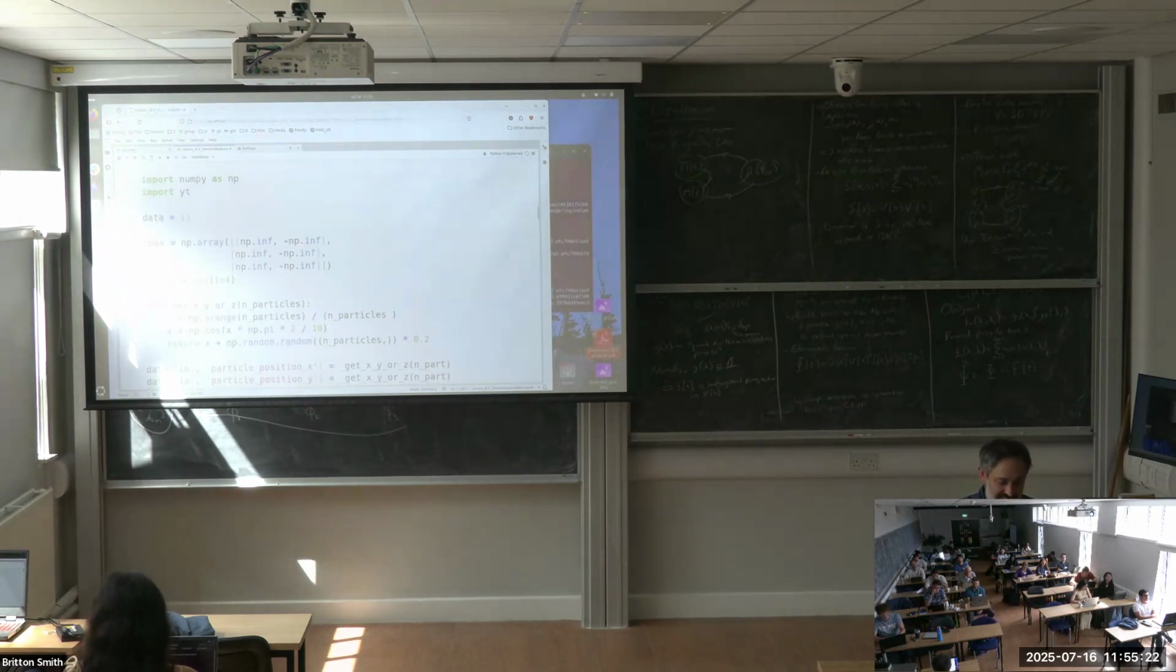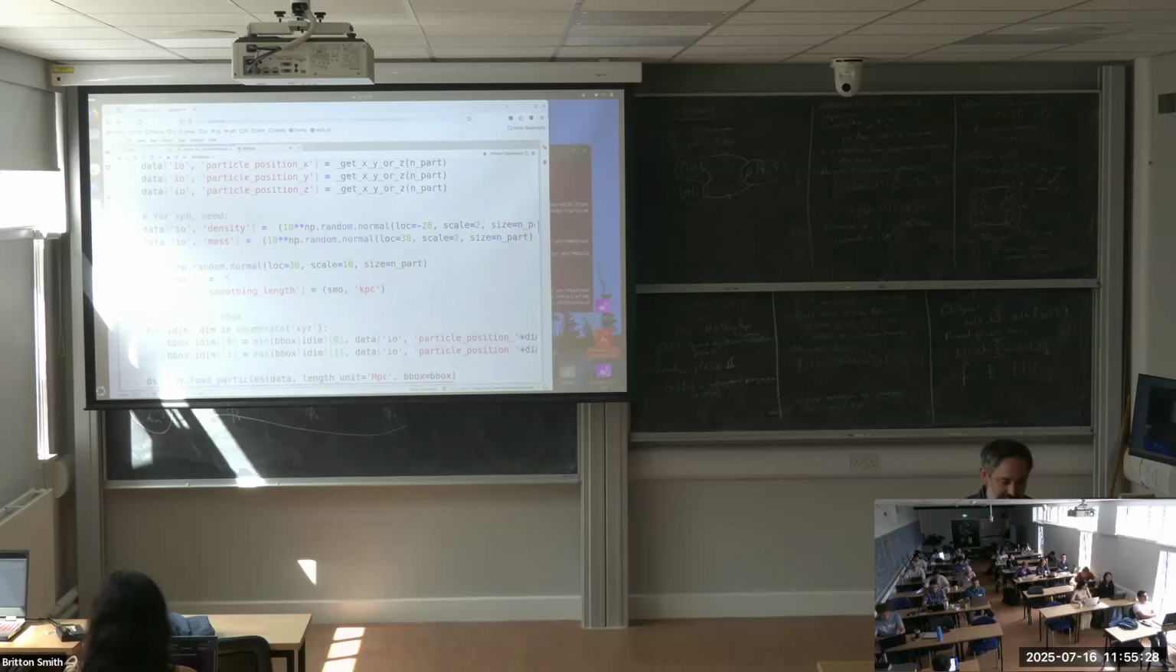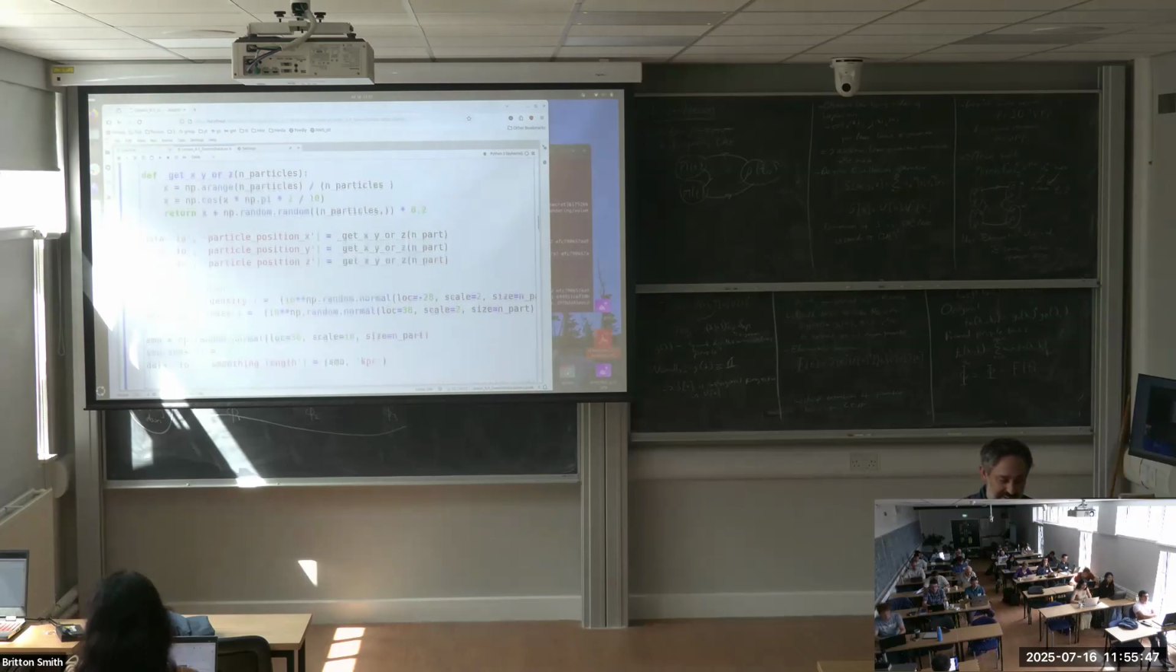This cell down here shows you how to do that. Let me just scroll down. I was trying to make it not be totally random data, hence this cell is a little bit longer than it could be. Down at the bottom, we have load particles, where we're supplying a dictionary of data, something about the length unit, and the bounding box. All of this data dictionary, defined up here, is fairly simple.